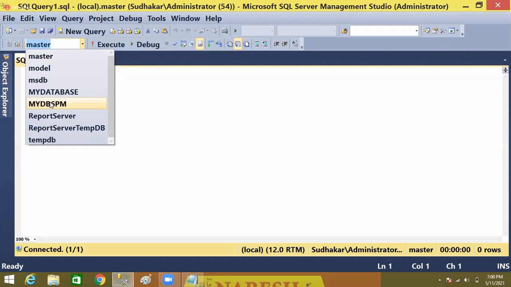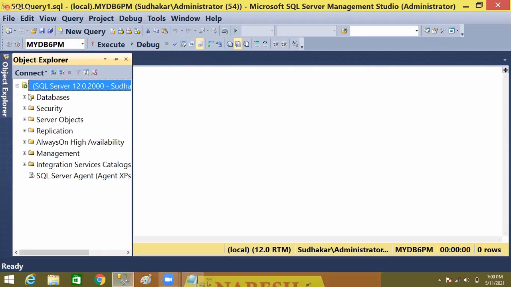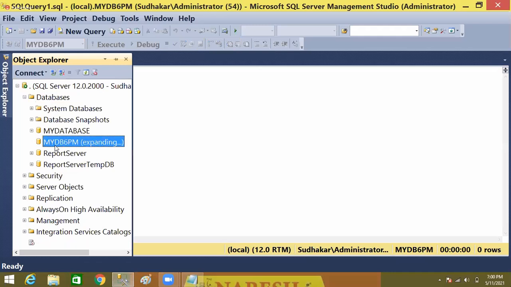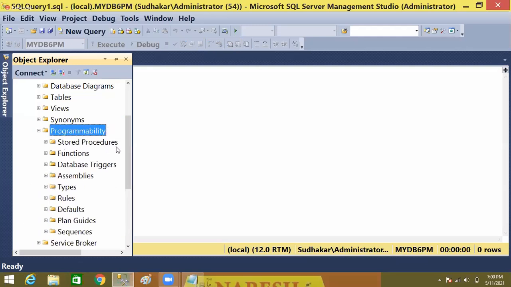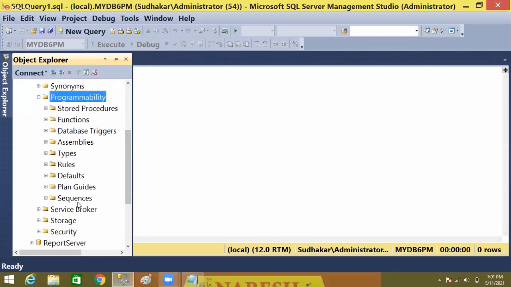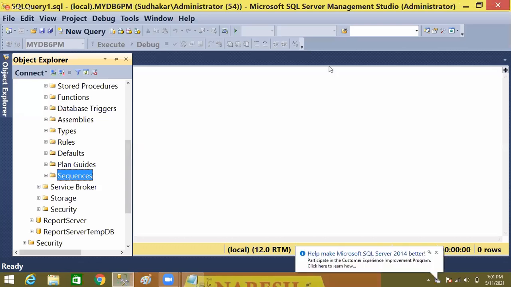Let's see. For example, select your database. In my DBS 6 p.m. database, go to the Programmability option. Let's see, in this Programmability we have a Sequences folder. Can you identify it in your Programmability? Okay, we have a Sequences folder. Now in this Sequences folder, as of now there is no sequence object here.